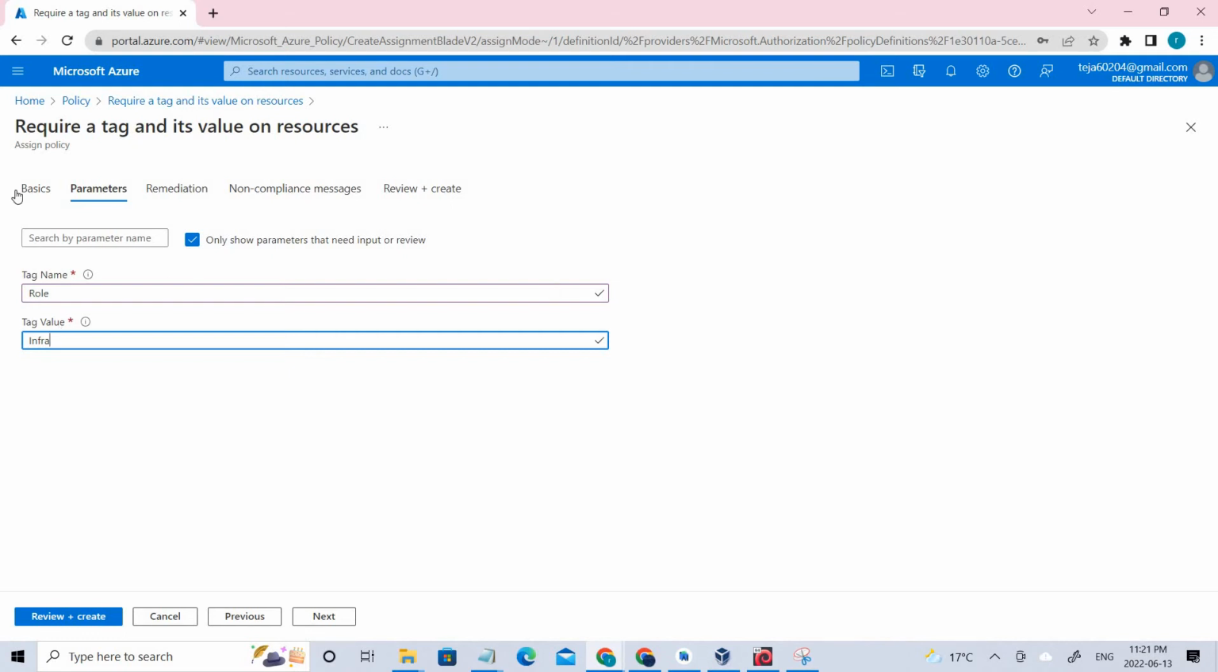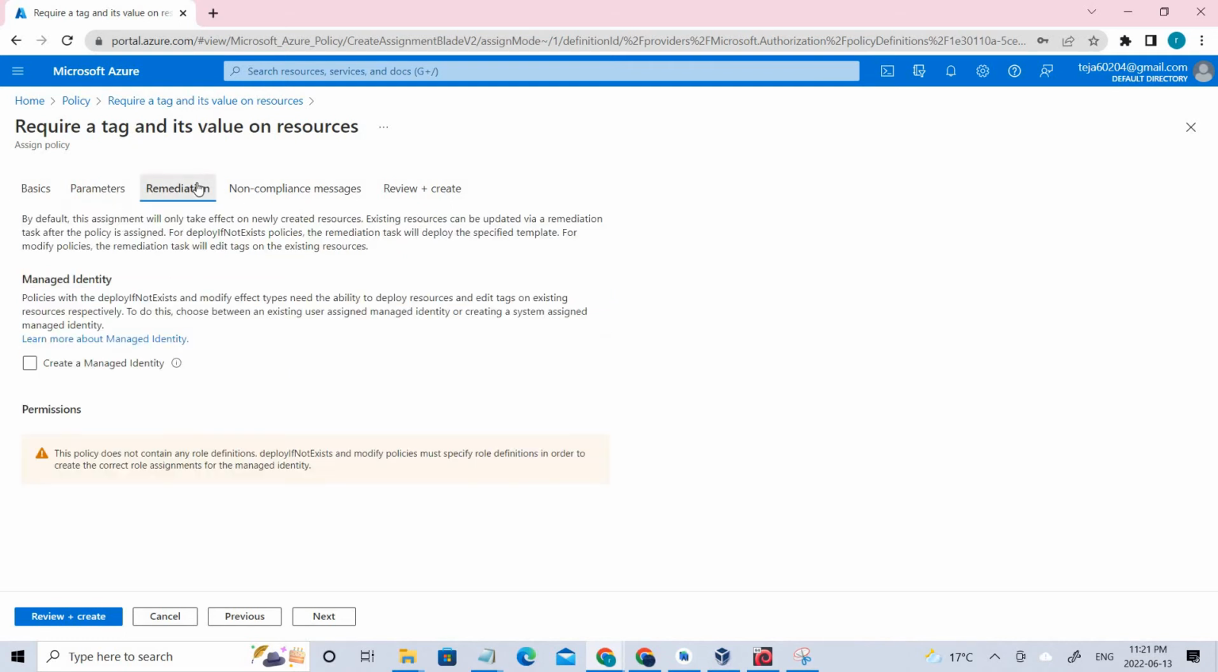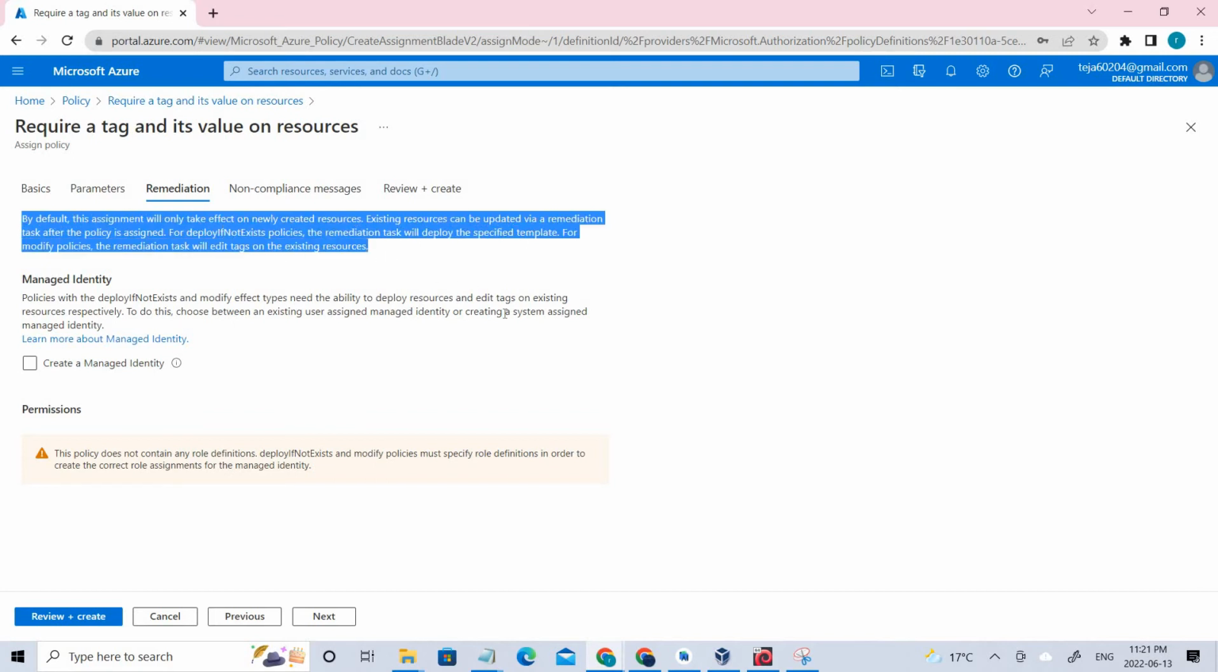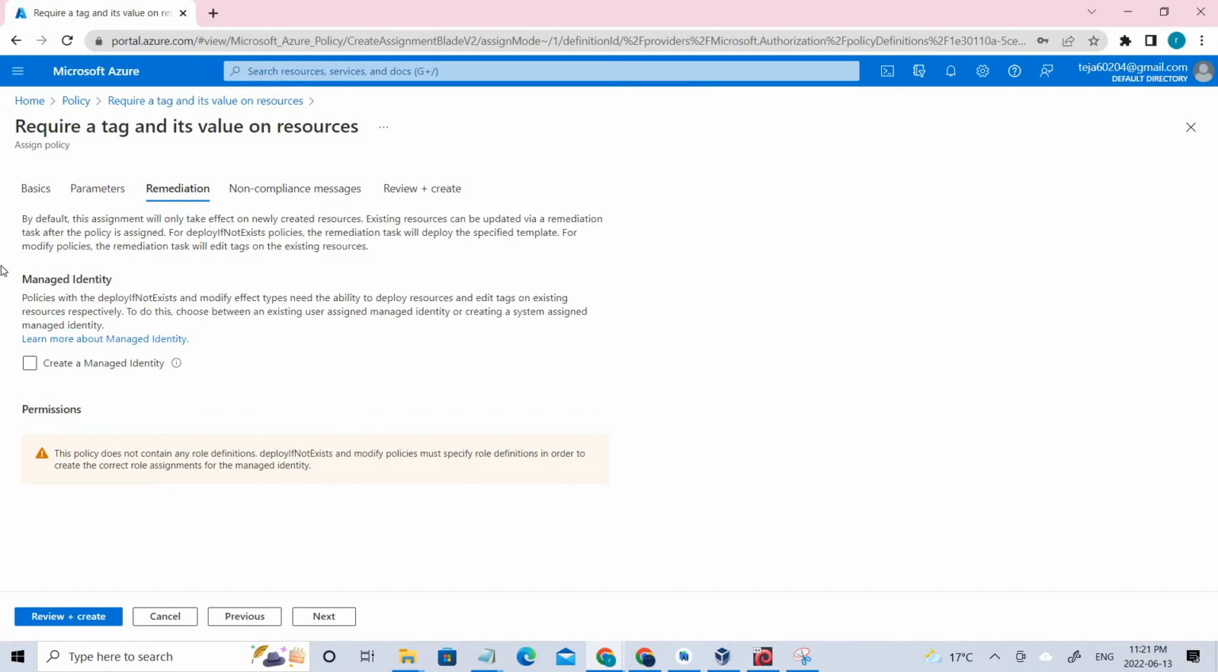So if you go back to the remediations, the settings can be used when the policy or initiative includes the deployment if not exist. So if this includes, we can use that, but right now it doesn't require. You can read more about this, manage identity and stuff. So right now we'll just leave it default.